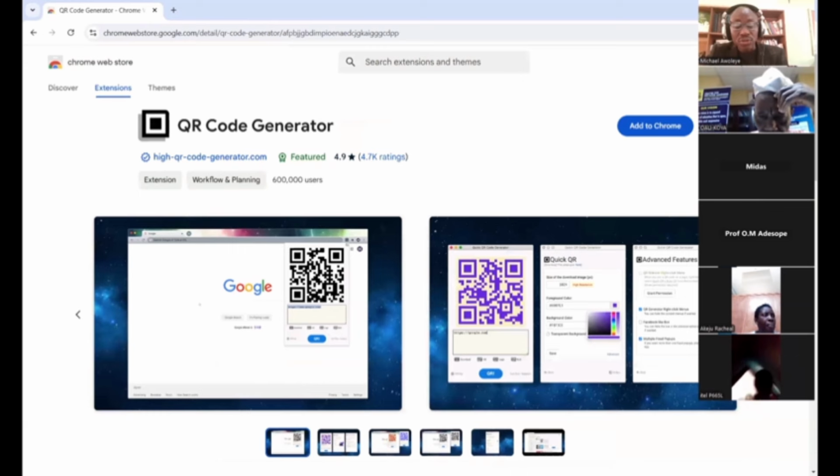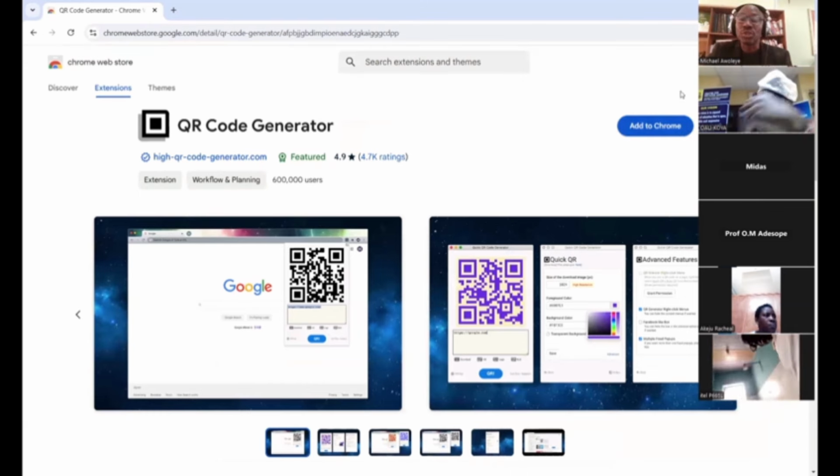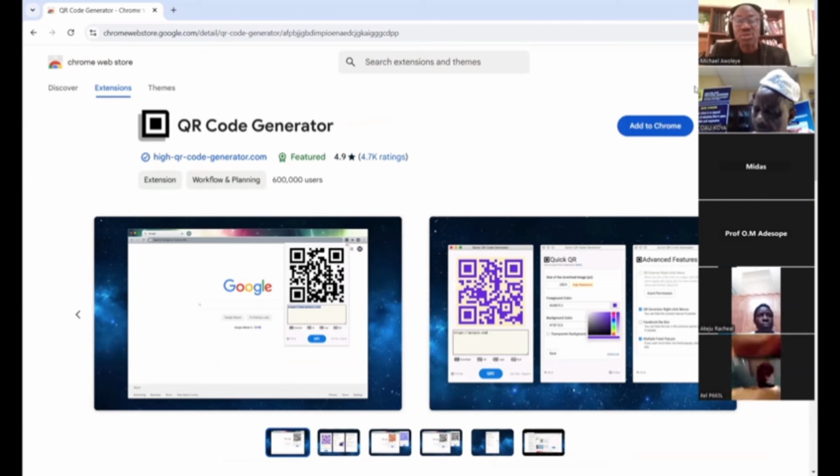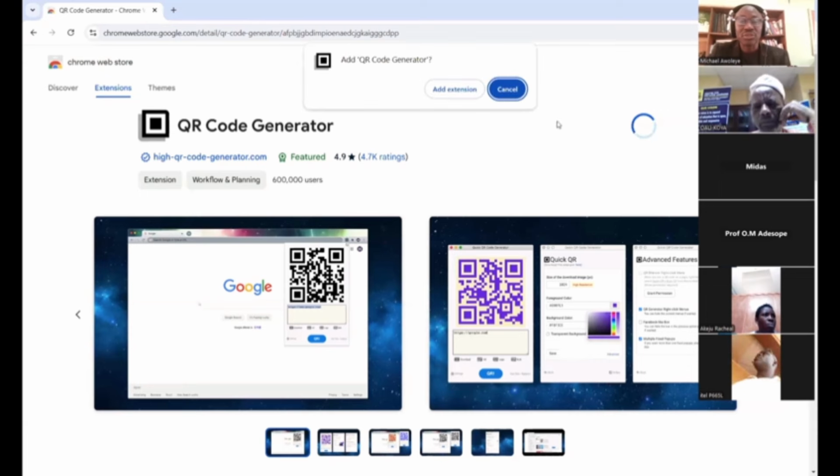You now click on add to Chrome, top right here. You click on add to Chrome. That's all you need to do. And it will add it in your Chrome environment. So it's asking you again to confirm, add extension.